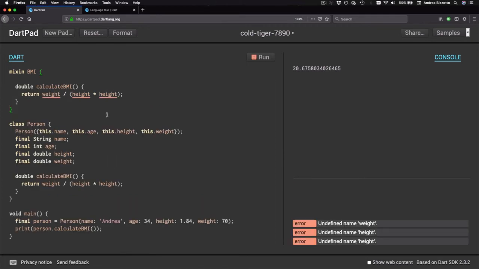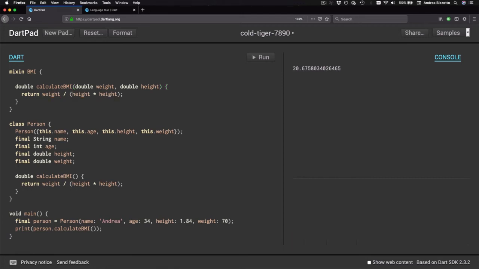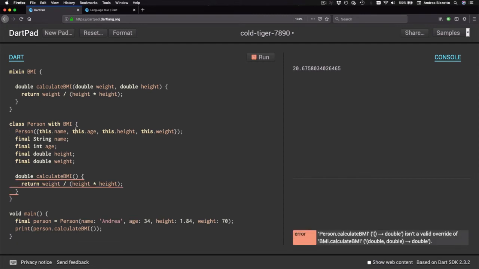Because I moved this method inside the mixin, I get some errors because the weight and height are not defined. In order to address this, I'm going to pass them in as arguments. So I can type double weight and double height, like this. Now I'm going to add BMI as a mixin to the person class. The way to do this is by typing with and the name of the mixin, which in this case is BMI, like this.